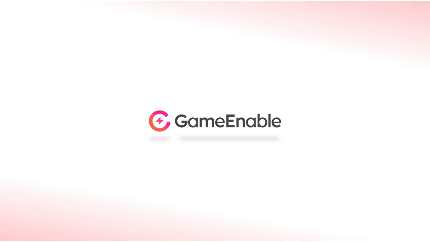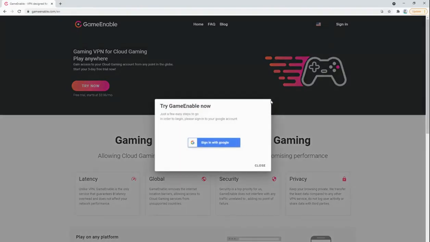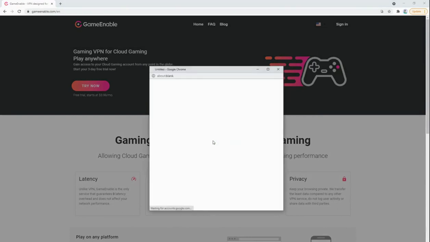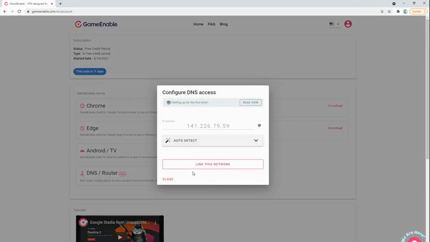In this tutorial, we will go through how to whitelist your network to use GameEnable DNS. Sign in and navigate to the account page. Look for the DNS and router block, and click Configure.